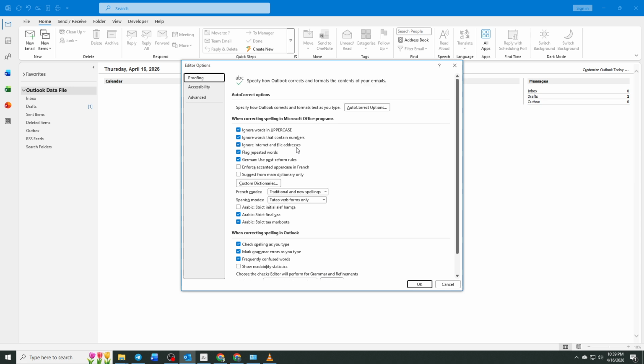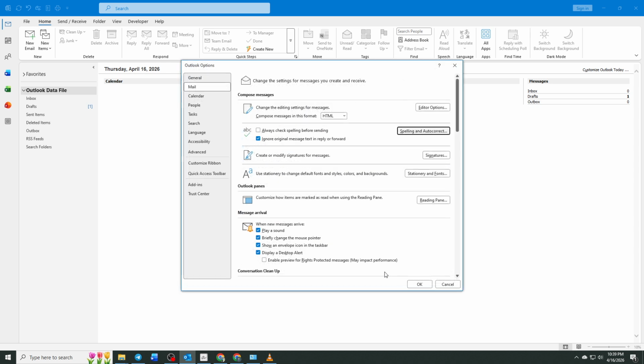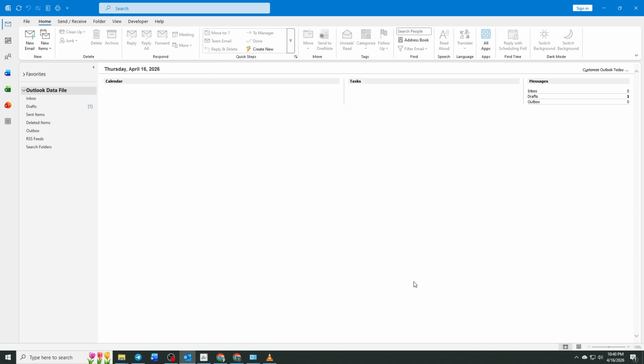Next, click on Autocorrect Options. A new dialog box will appear with various automatic text replacement settings. In this list, look for the emoticon entry that represents a smiley face, shown using characters like a colon, hyphen, and closing bracket. Once you find it, confirm the smiley emoticon is visible in the autocorrect dictionary. After verifying it, click OK, then click OK again to save and close the settings windows.